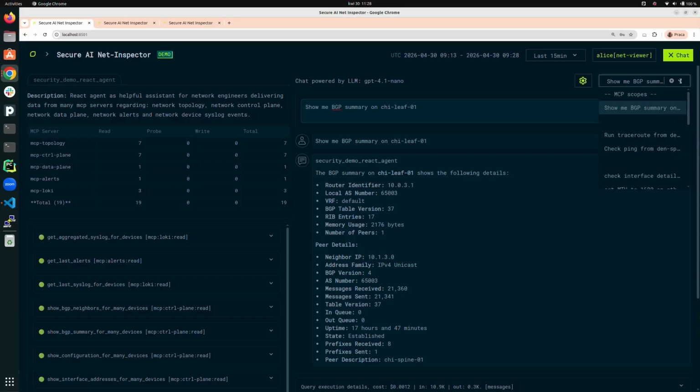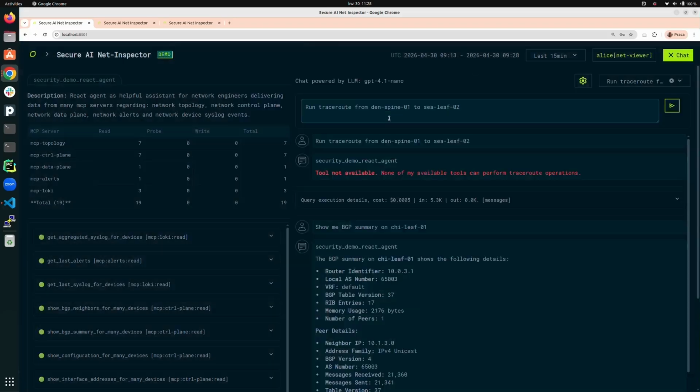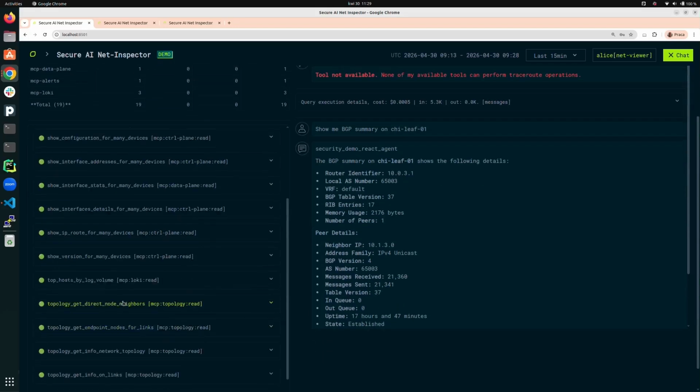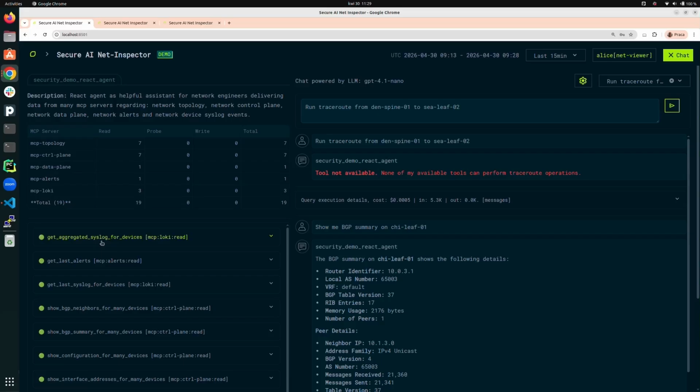But let's try to do, for instance, traceroute. Traceroute, as I marked before, is a probe tool. It is not authorized for Alice, but let's try to run it. And this time, we should receive that the tool is not available, because if we look over the list of available tools for this particular agent, we will not find the probe tools. So the agent responded that the tool is not available.